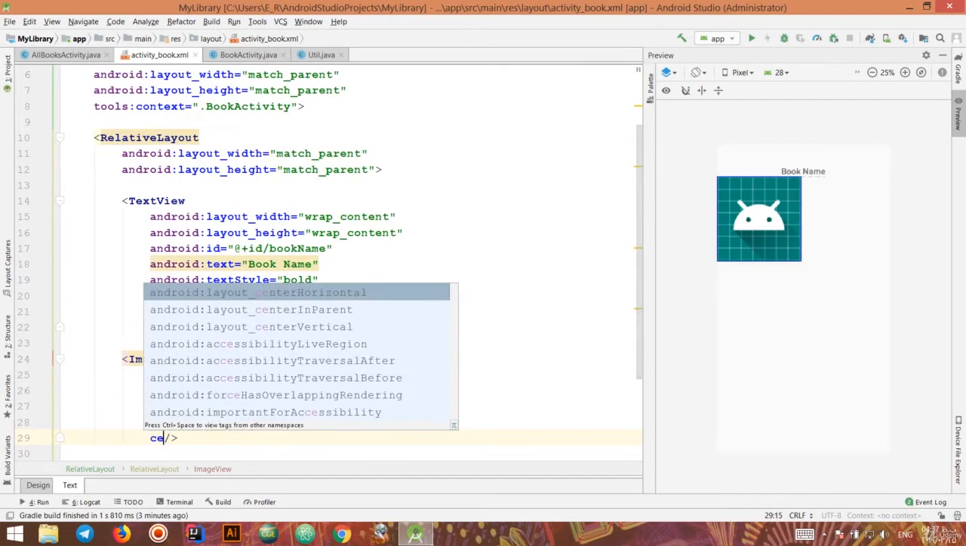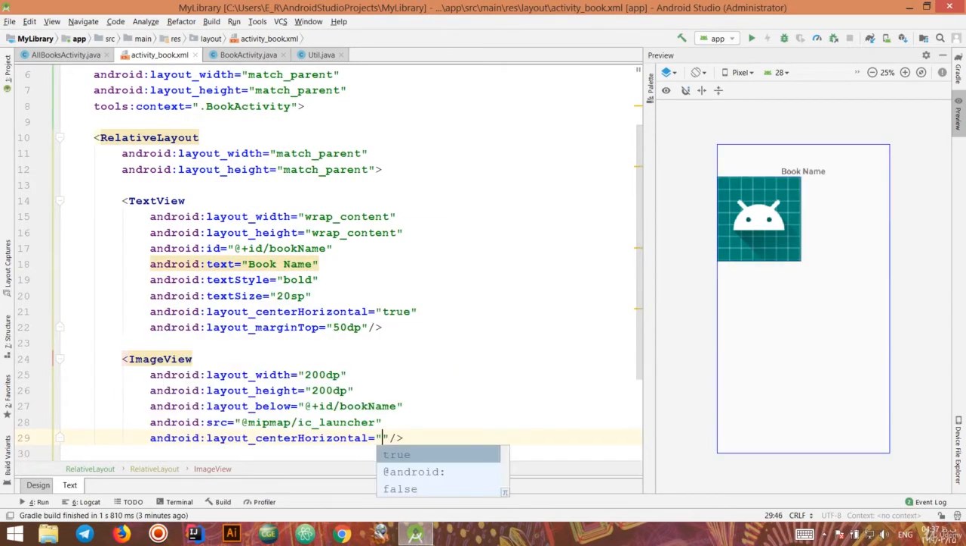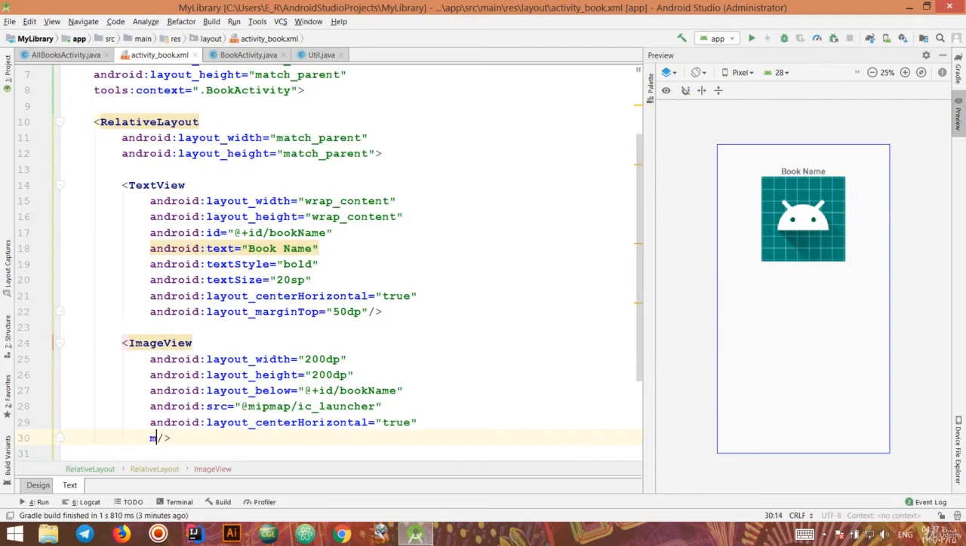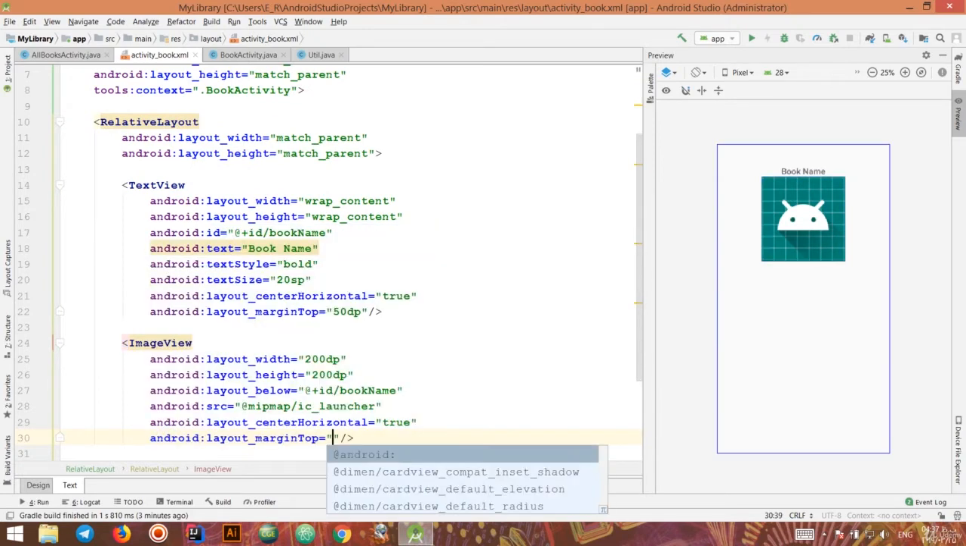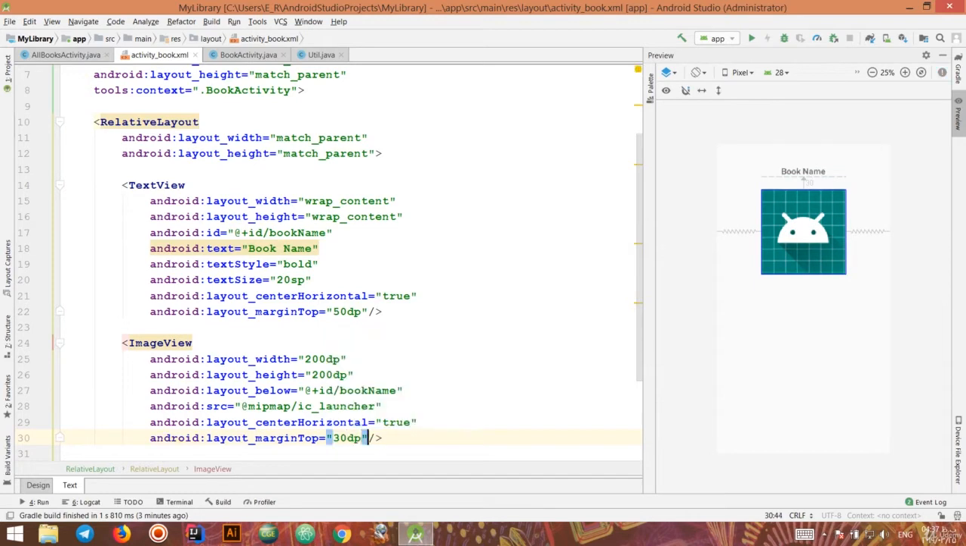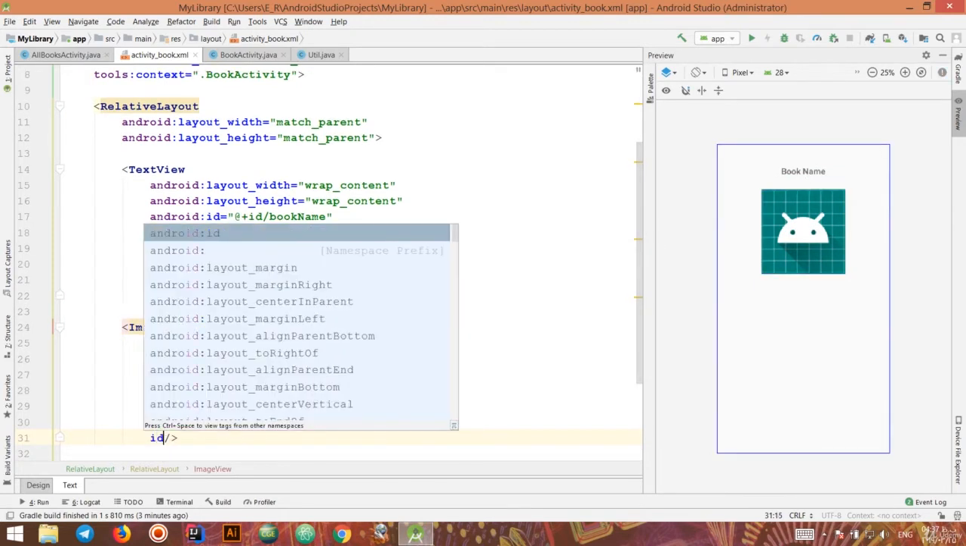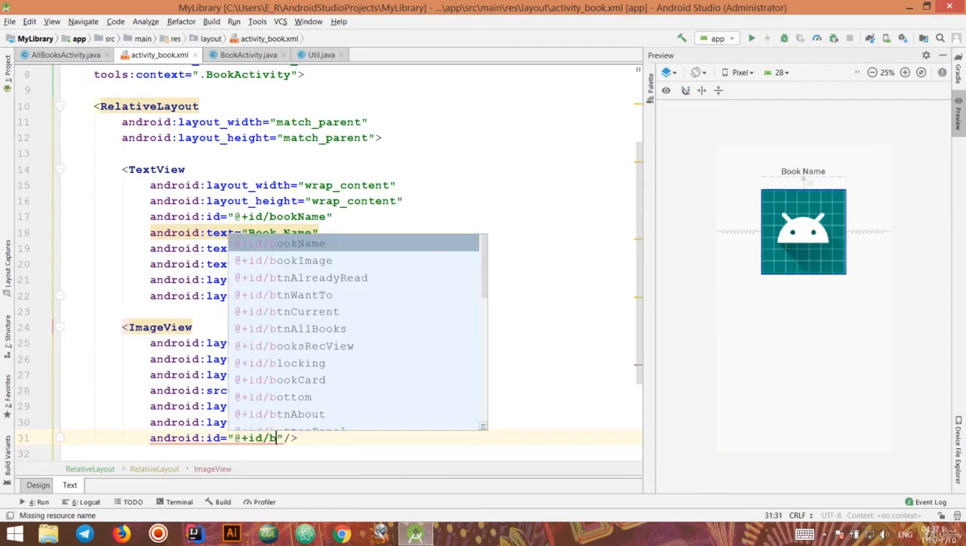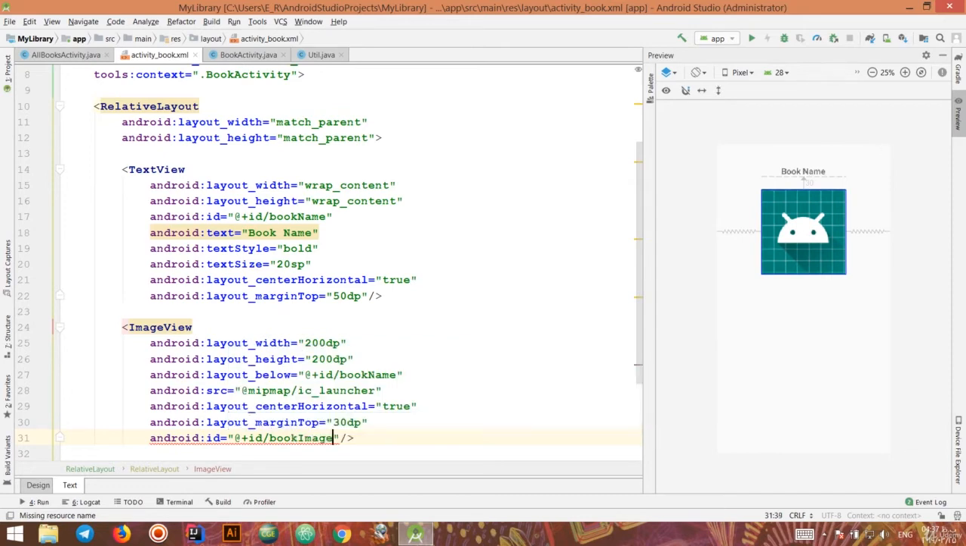Okay, let's move it to center horizontally, margin top maybe, let's say 30 dp, and an ID as well. Let's say book image.